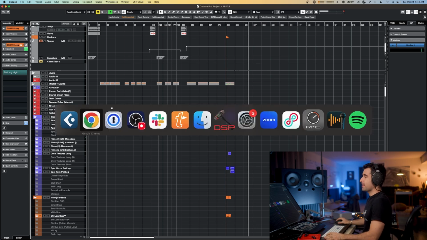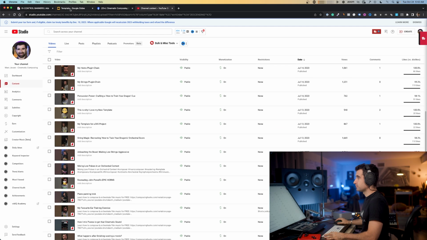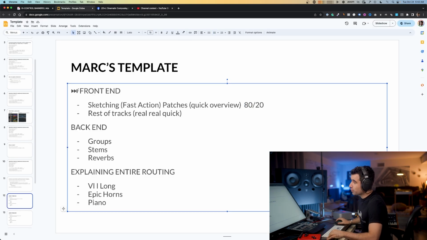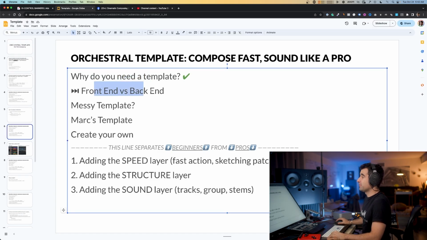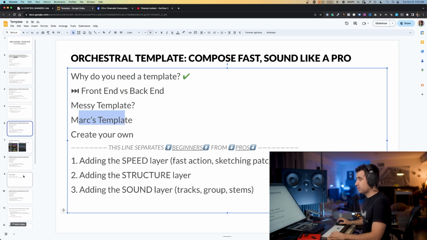So, where were we? We talked about why we need a template, front end versus back end. We talked about the message template, and now we're here in Marc's template.